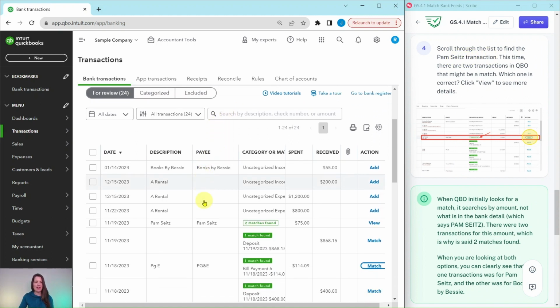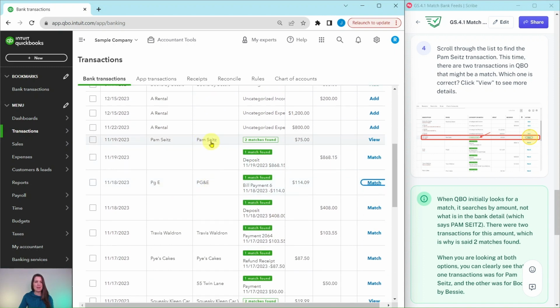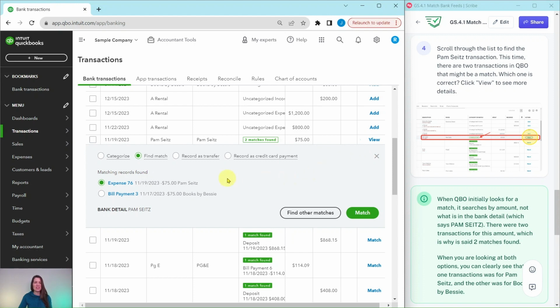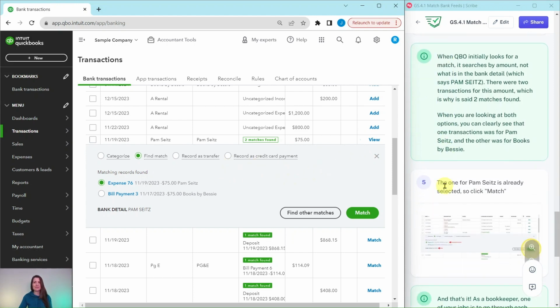We're going to look in the payee field, and it looks like Pam is close to the top here. Now this time there are 2 transactions in QBO that might be a match. So which one is it? We're going to click View to see more details. So it's this one right here. You can see that it says 2 matches found versus 1 match found. So let's see what's going on. Click on the blue View to have it expanded.